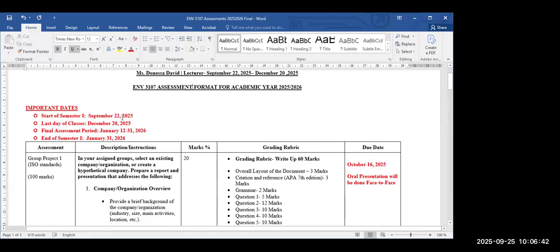We know that the semester started on the 22nd of September and the last day of class is on December 20th. And the final assessment period will run from January 12th to 31st in 2026. And the end of semester will be on January 31st, right?